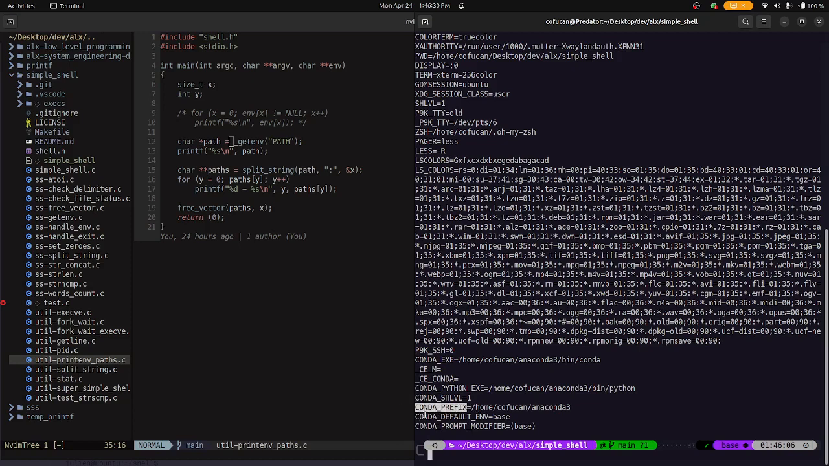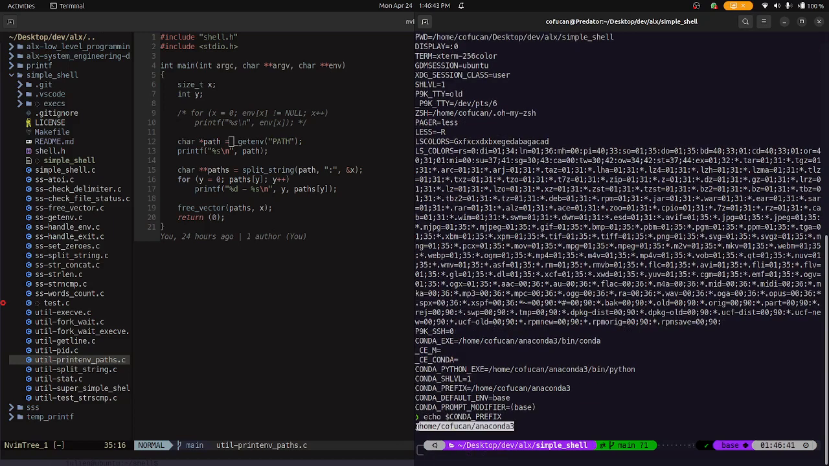I want to print only this variable. What do I do? I just say echo $CONDA_PREFIX, right? And it prints it for me. So this is how I can specify the variable.